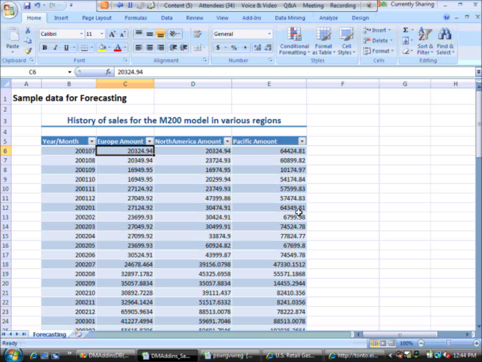People often ask me things like, hey, can I use this to predict the stock market? Well, I'm still working for Microsoft. I'm not making a fortune out of this.